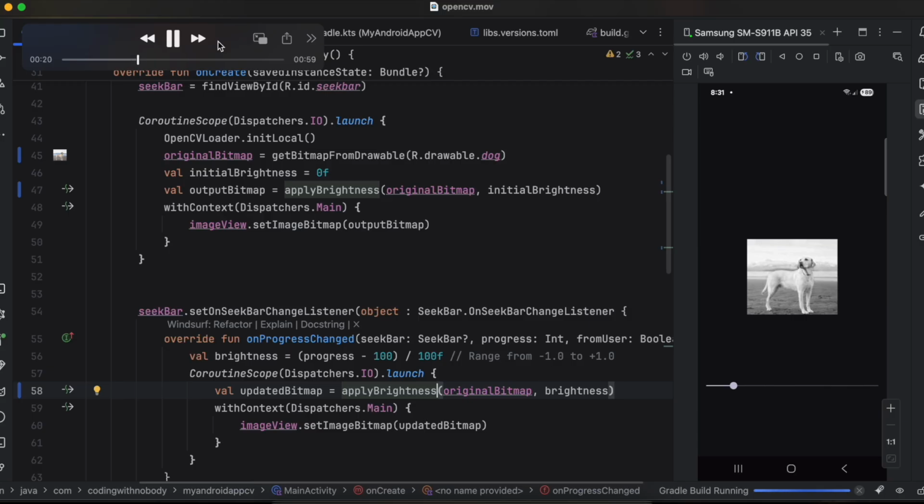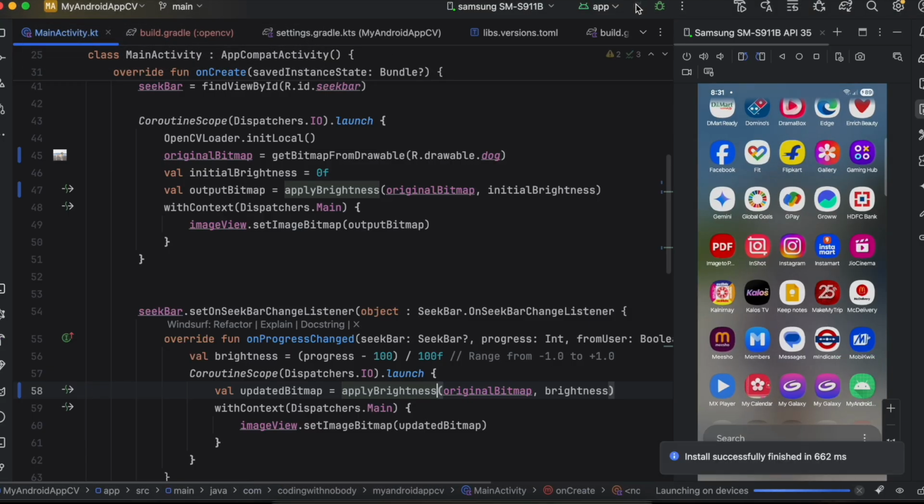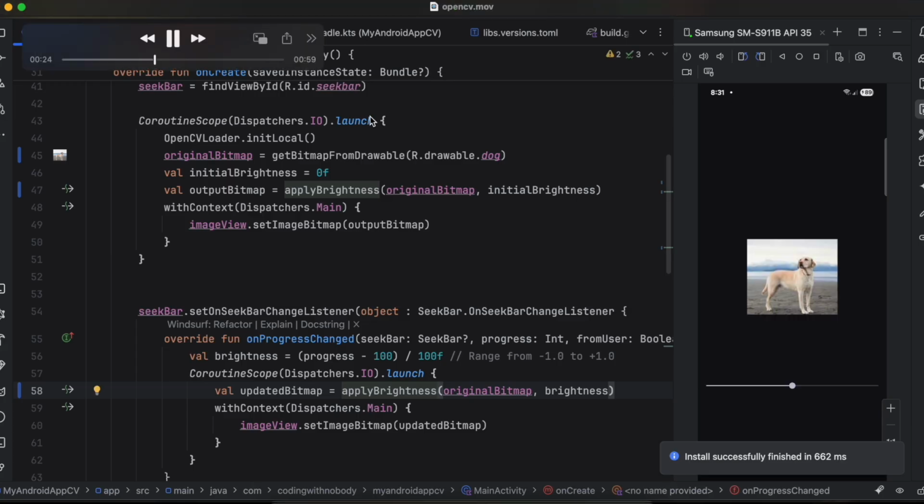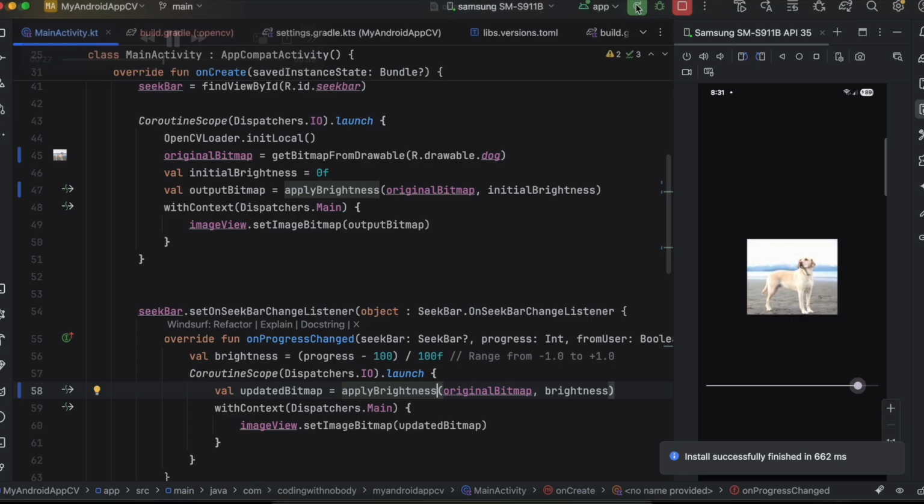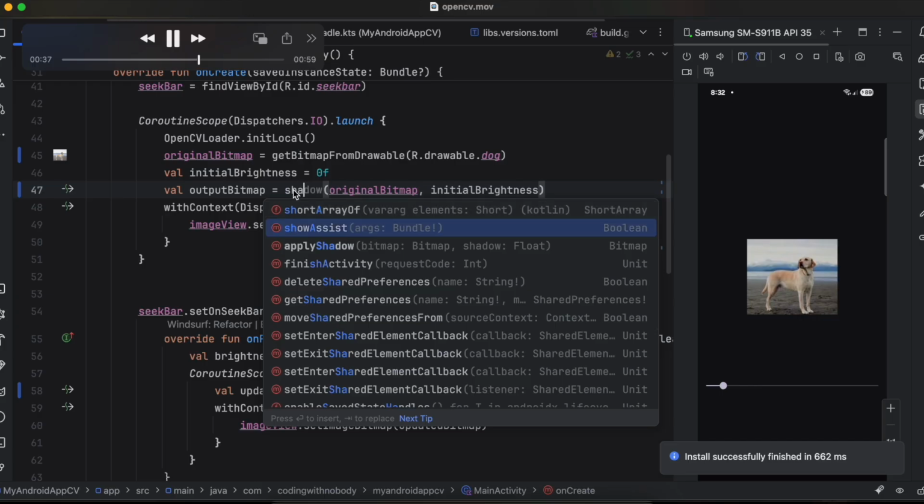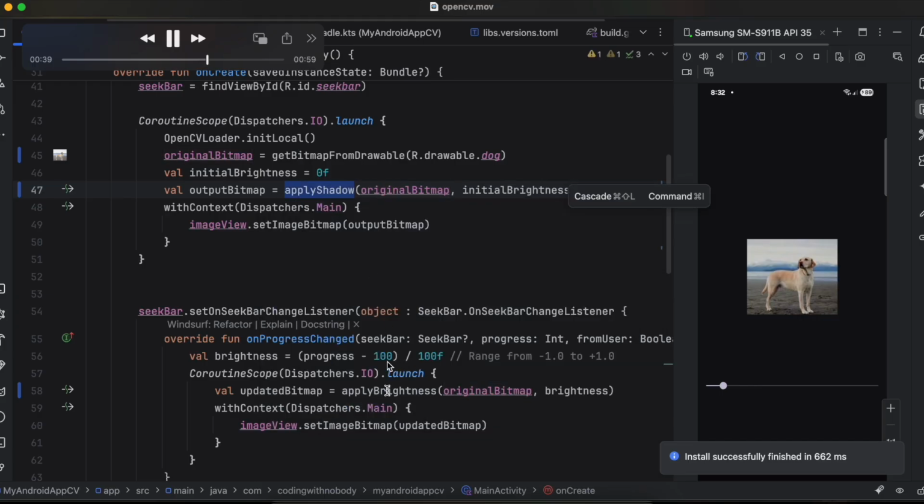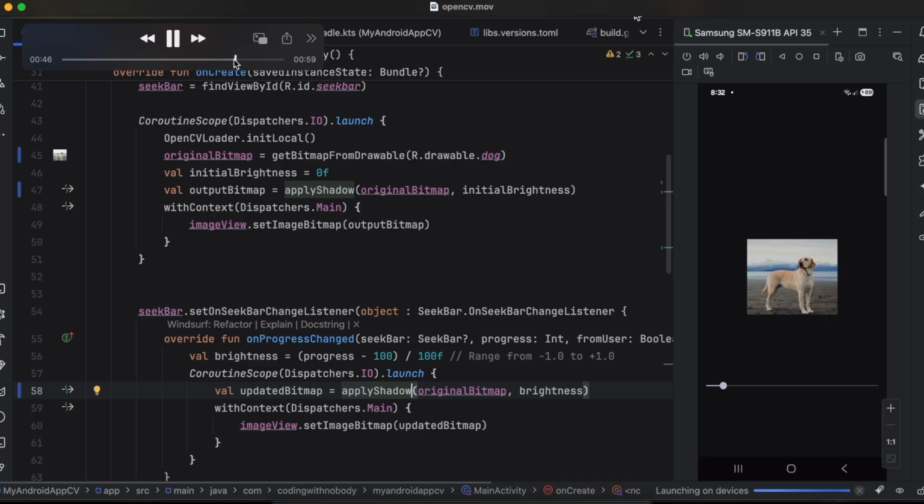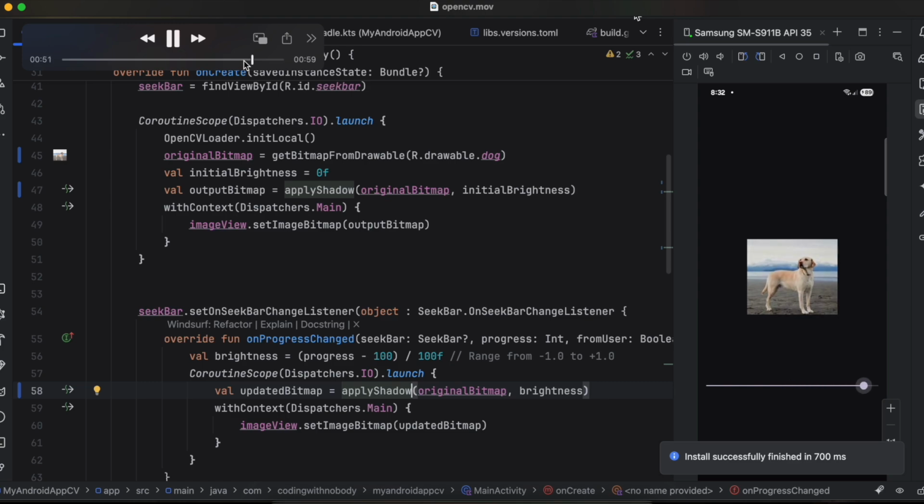Again, I'll rerun my application as well. So let's just wait for this to rerun. And here you can see, now I will try to move the slider. Here you can see the brightness changes of that particular image, and we'll do the same thing for shadow as well. So here you can see I'm just changing it to apply shadow over here as well as over here, and I'll rerun my application again. And hopefully you can see the shadow changes. It's not that clearly visible because I'm recording my device, but hopefully you can see it.